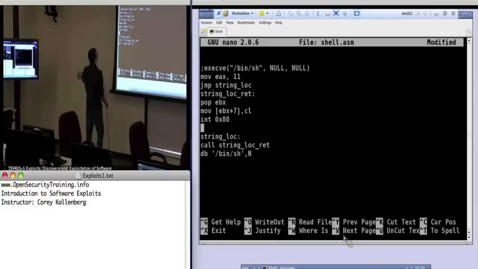What's happening here is, coming along, set EAX to 11, I guess I should do AL 11, whatever. I'm jumping to the string location, and I'm immediately calling back to the string location return. What gets pushed onto the stack when I do this call? The return address, right? At this point, the return address points to these bytes that I just told the assembler to emit. But I never return back to this code, because I call and then just pop the return address off the stack into my register.